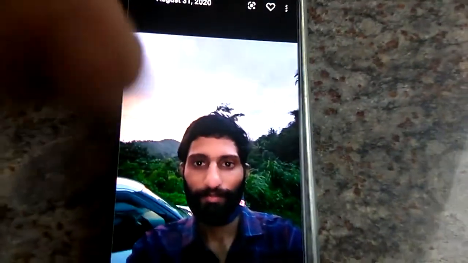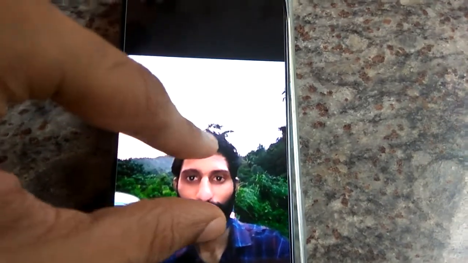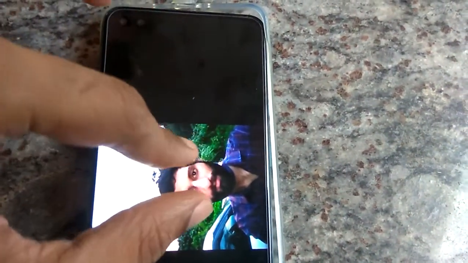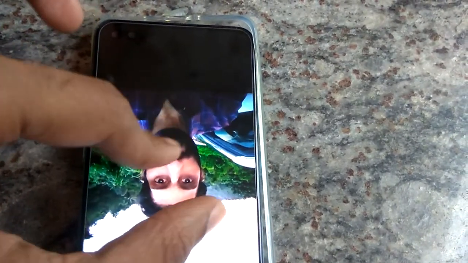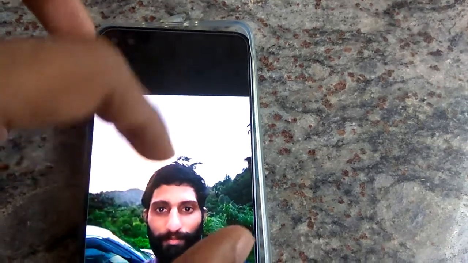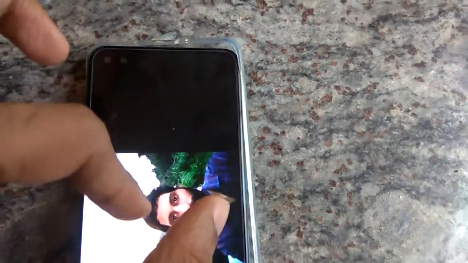Now suppose in your phone gallery you want to rotate an image. You must use your two fingers, and you can rotate the image in any direction by using your fingers like this. You can also rotate a video seen in the gallery by this method.